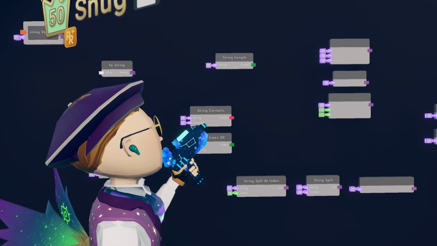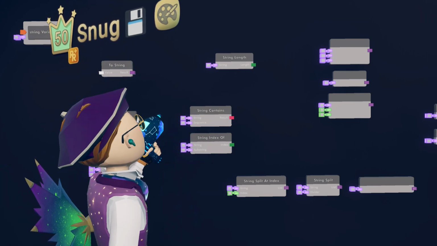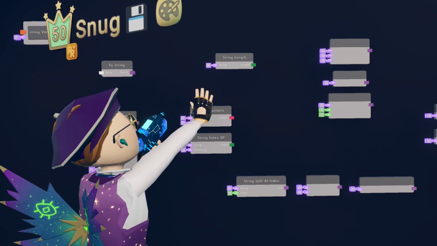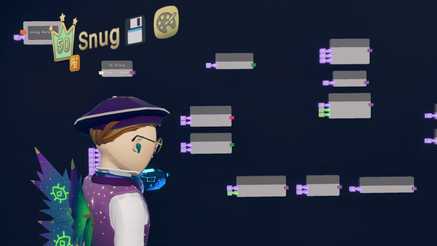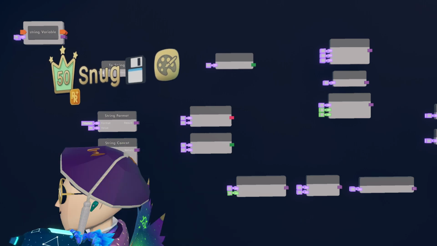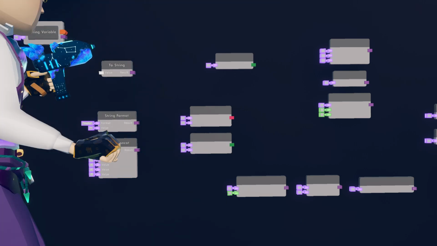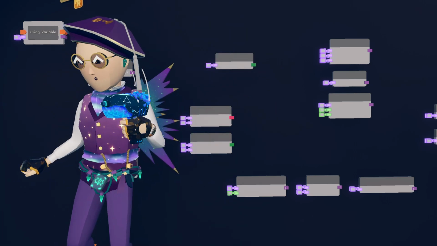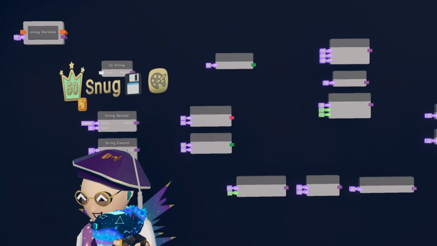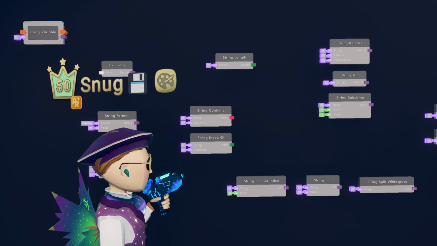That applies to all of these things up here that use integers except for string length. If there's nothing in the string, it'll be 0. All right, then we have string length, which is just you put a string in and it outputs how many characters are in that string.